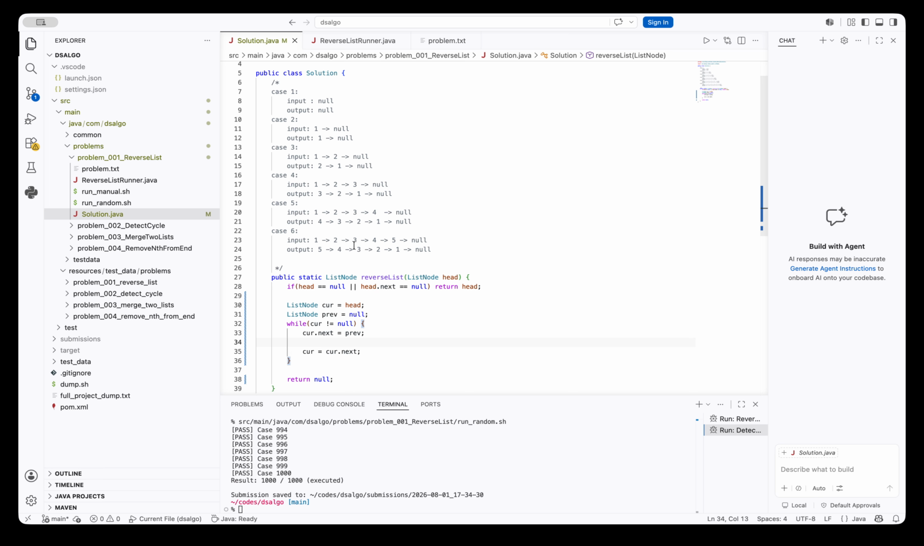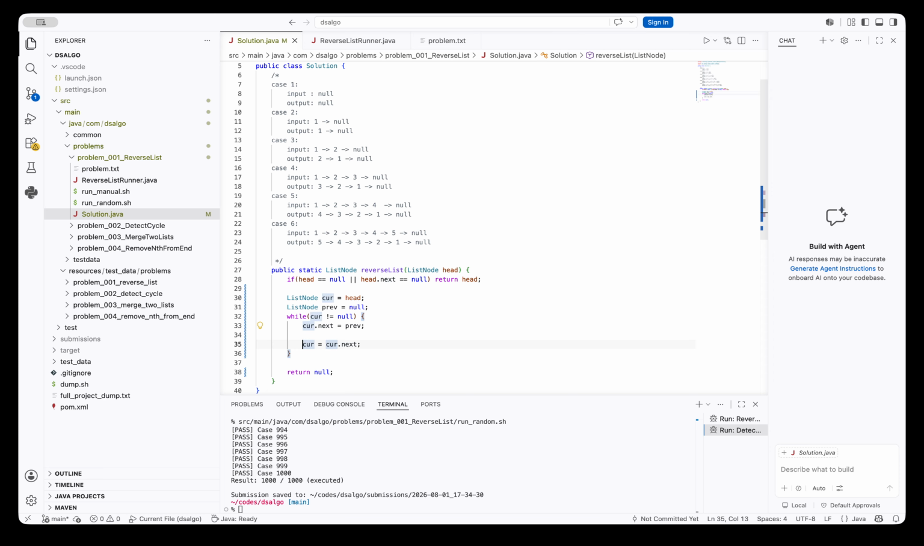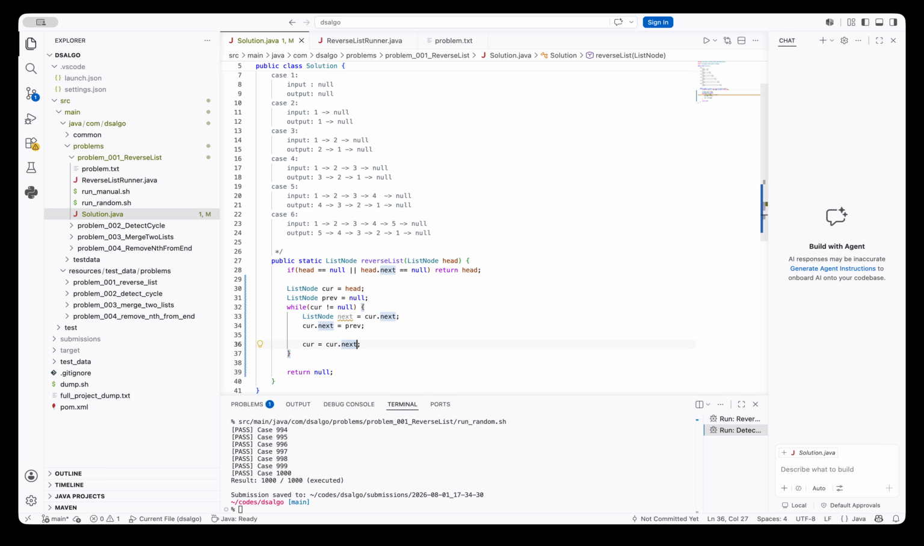Now, since we set the current.next to the previous, this iteration of the current itself will not work anymore. So we need another pointer, next, to keep track of the actual next node. Now, as current moves to the next, every time we will also need to move the previous node.